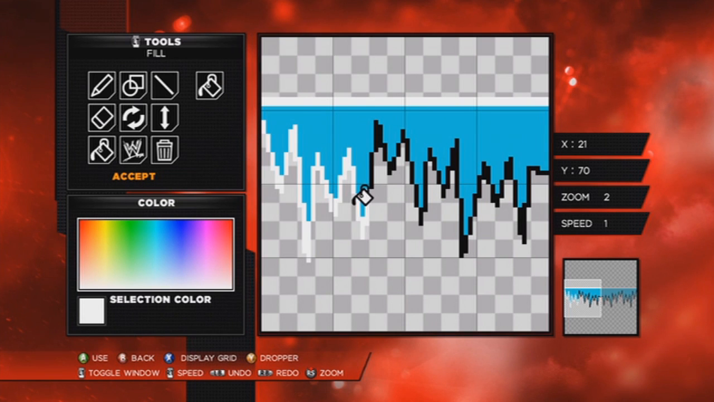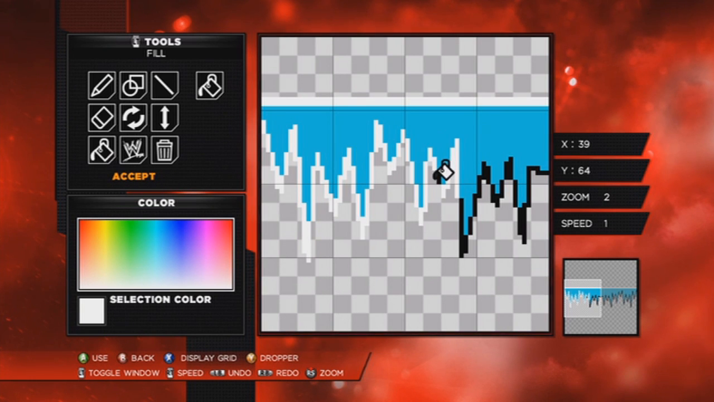So let's just go all the way around here. There we go. Let's just try and get it on everything, yeah. Not missing out any black parts.